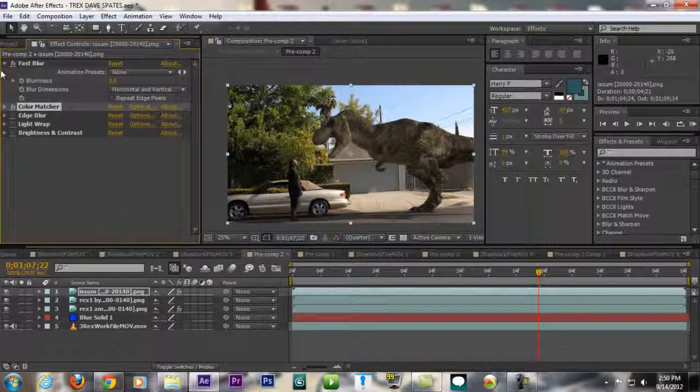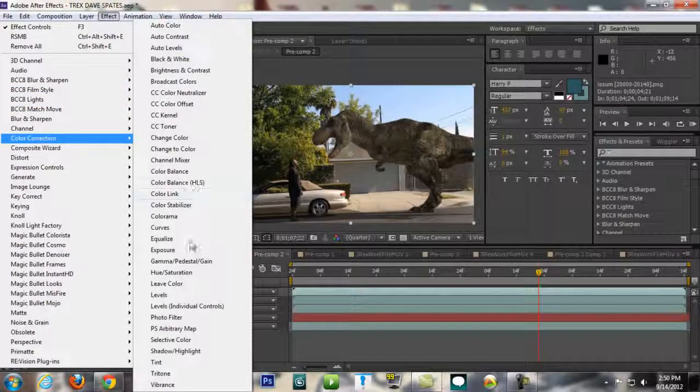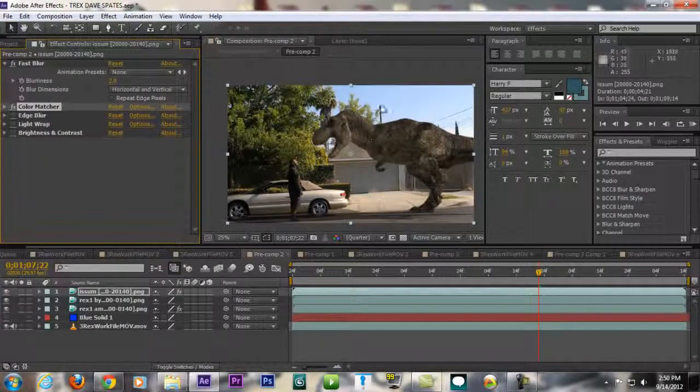It's very easy. Imagine you had to do the color correcting yourself with a bunch of color correction effects to match your compositing, but you can actually do it with one simple step, color matcher, and there you go. It's already looking good. And next is edge blur.